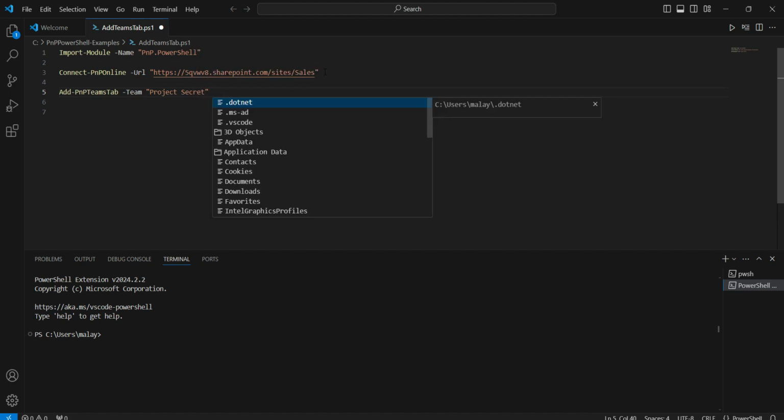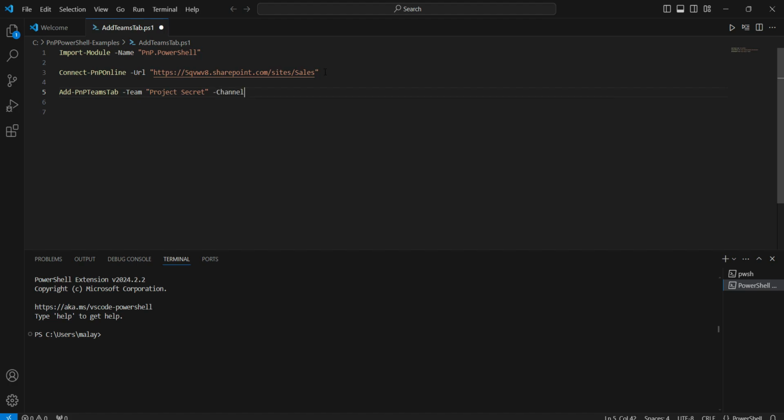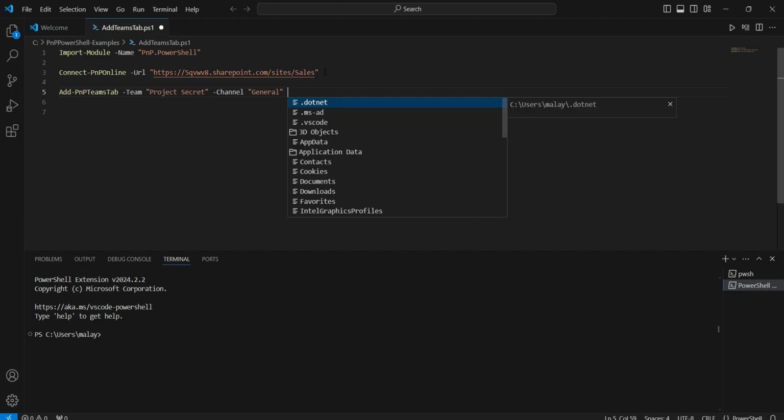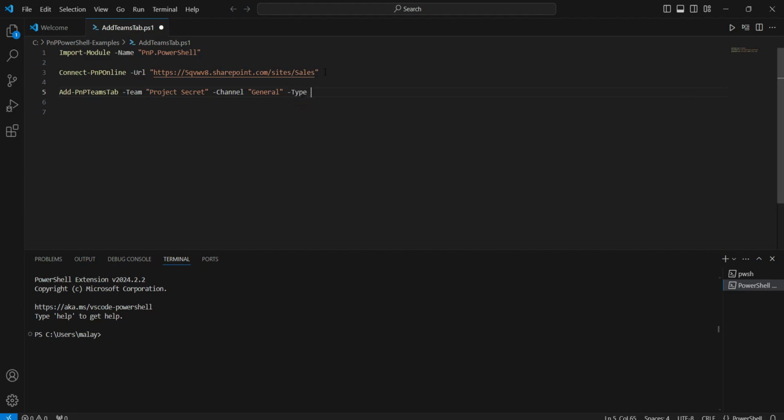Now the tab is added to a channel, so let's specify the channel as well. We will be adding this into the general channel itself. Now let's specify the type of the tab that we want to add. Type is an enumeration, and you can see you have the document library, Excel, forms, stream, and all the other app options that we saw in the Teams UI are also available here.